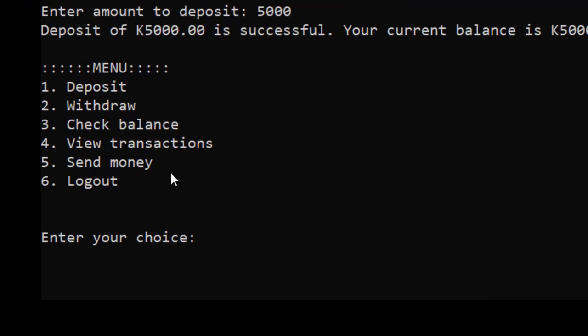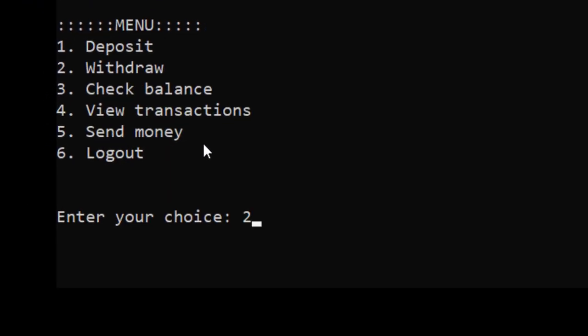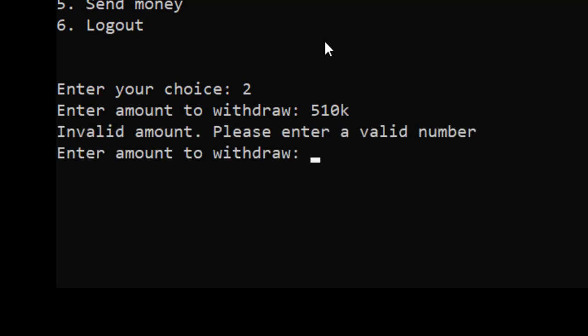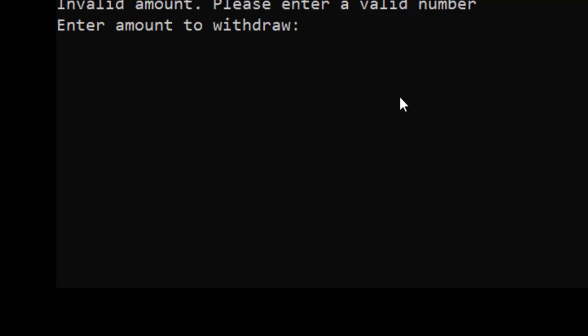So I'm going to start with option number 2, which is withdraw. It will ask me to enter the amount to withdraw. Similarly, when I enter anything apart from numbers, it is going to refuse. If I enter, for example, 5K or 10K, it is going to refuse, and it will ask me to enter a valid amount.